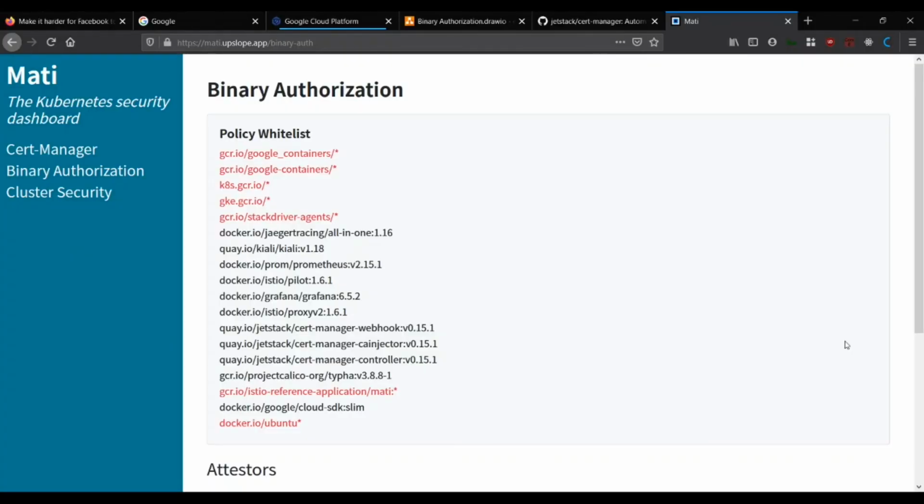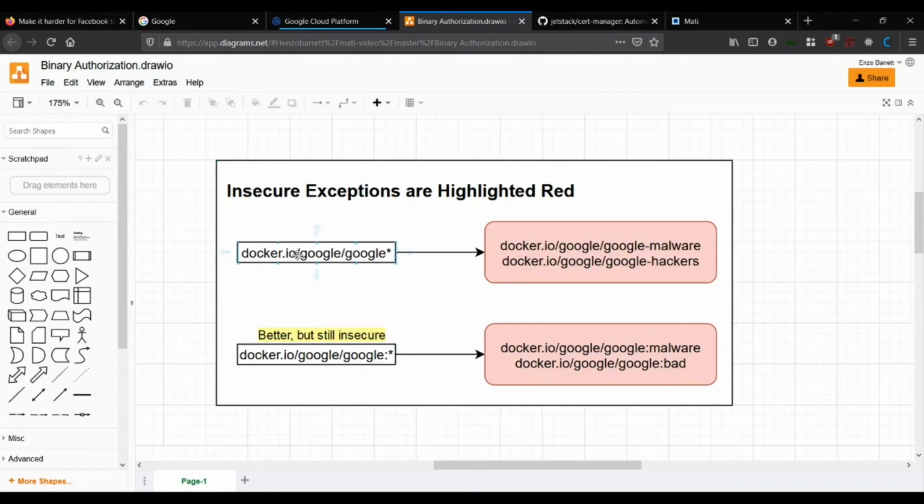So now I'm going to walk through the second big feature of Maddie, which is a binary authorization page. Google has a page to view the policy whitelist, but it doesn't show security issues, which Maddie highlights in red. So let me explain why these policies that are whitelisted with stars are insecure. Here we can see docker.io/google/google*, which will allow anything that starts with docker.io/google/google.